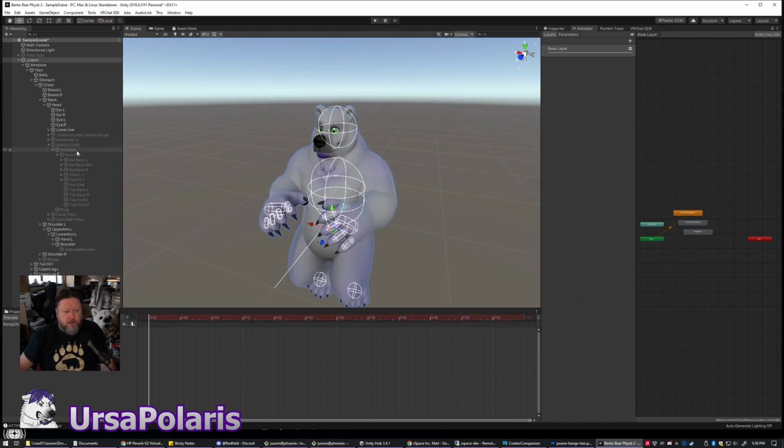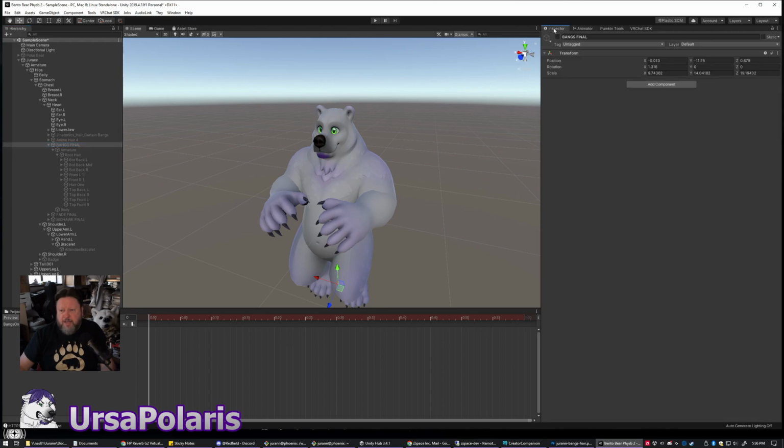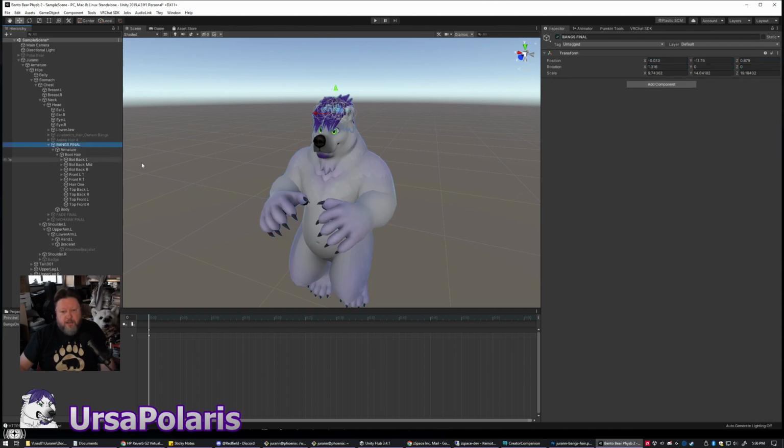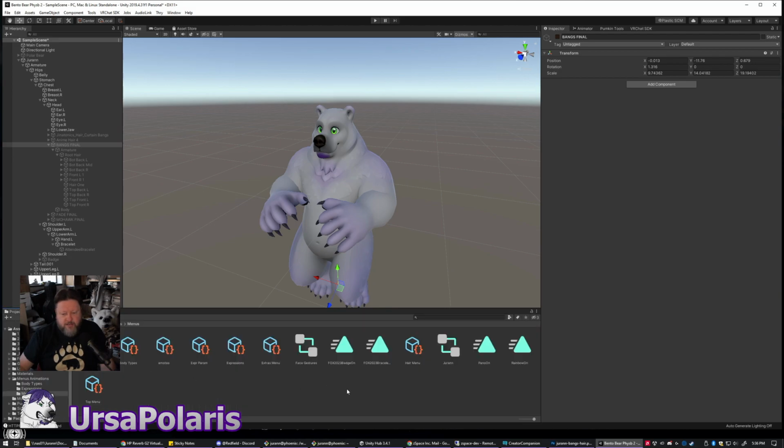I'm going to hit record. I'm going to click bangs, go to my inspector window, I'm going to toggle that on, stop recording right away, and then toggle that back off. And now come back to my project. I can go ahead and add that right now, but I'm not going to at the moment.